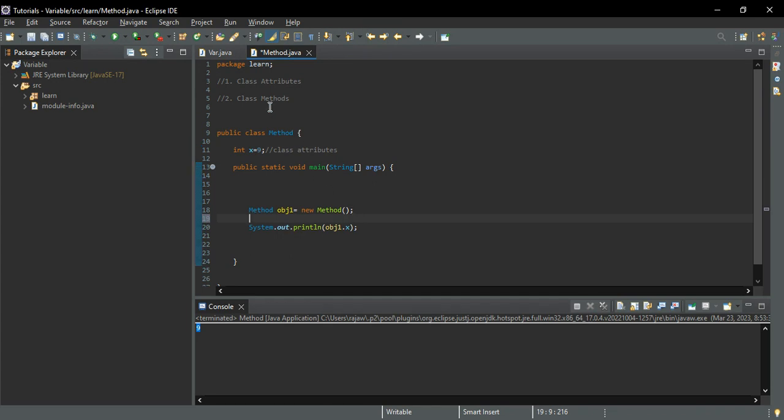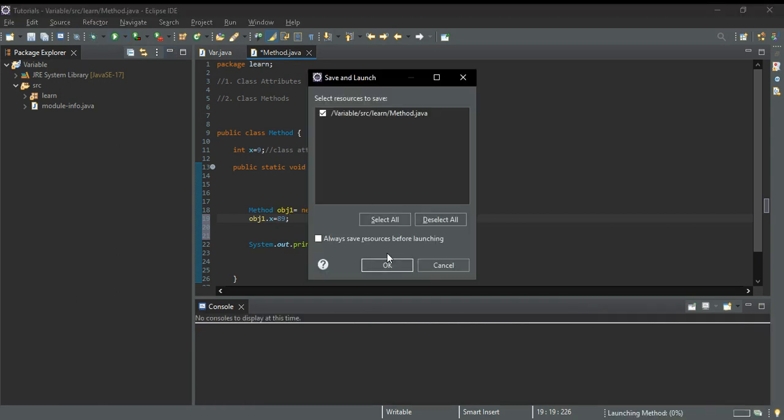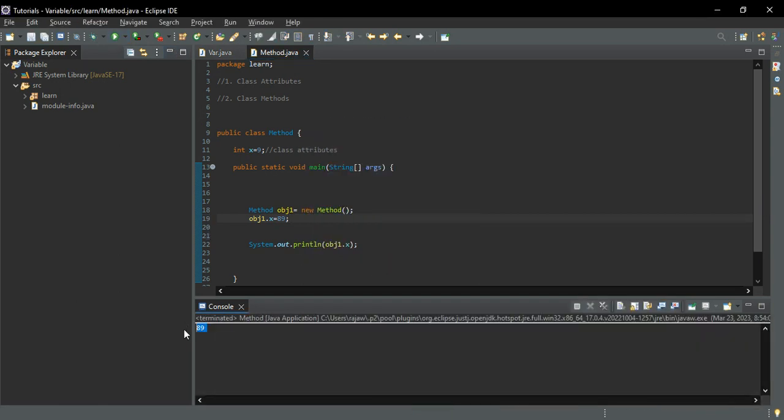Can you modify this class attribute by using an object? Of course, yes, a big yes. So how can you use this? obj1.x is equal to 89. We are just overriding the value, we are just overriding the class attribute by using the object. So if we run this program, we will see the output 89. So we can access the class attribute via an object, and we can modify and override the value of the class attribute via the object.